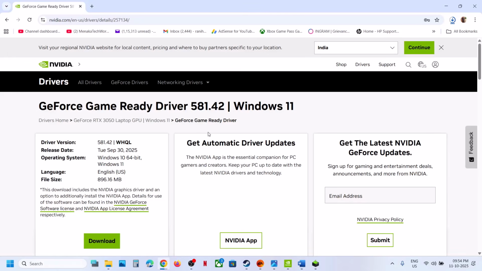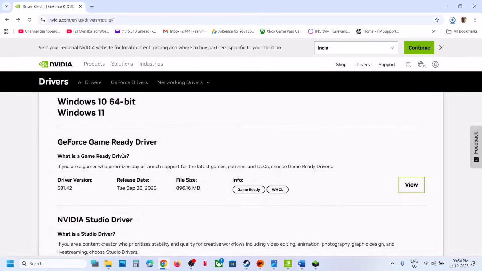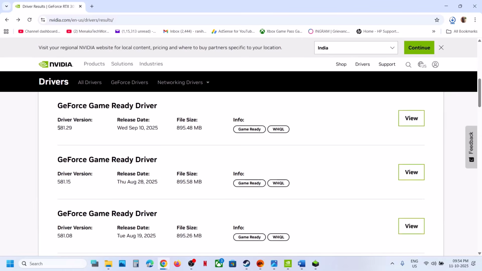Next step is to roll back the graphics driver. It's not only 580.88, you can try maybe the previous one. Once you select your graphics card and operating system, click on view more versions and you can try 581.29 or maybe 581.15.